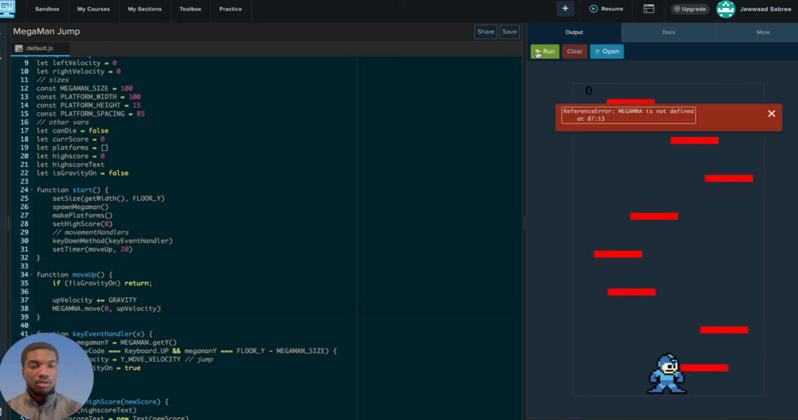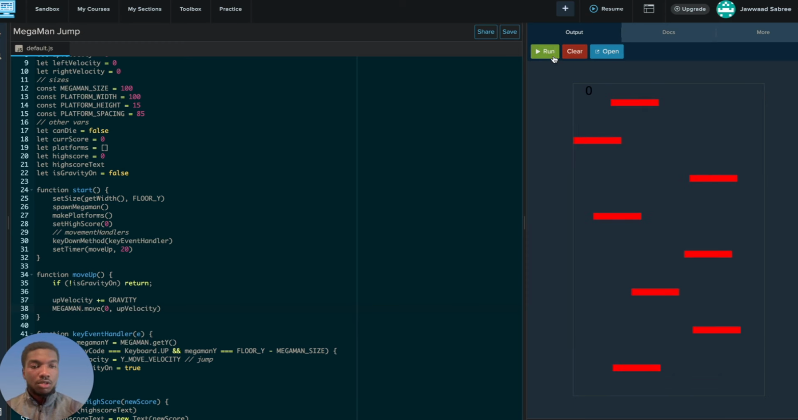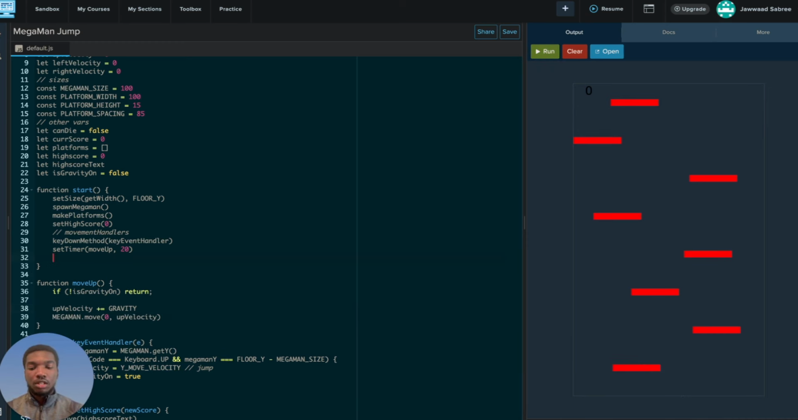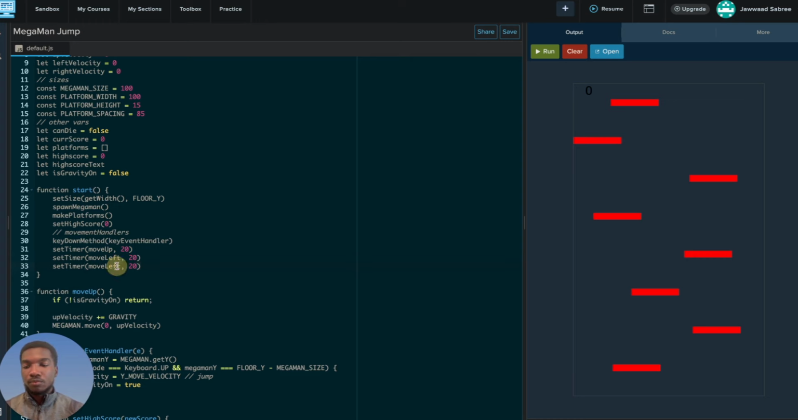So let's see, Megaman's not defined right because we spelled it wrong. Let's fix that. Now we can jump. We'll handle him falling off the map in a second, but before we do that, let's move on to the left and right functions. So same thing as up, we need set timer, move left, have that run every 20 milliseconds. And then we need the same thing for move right.